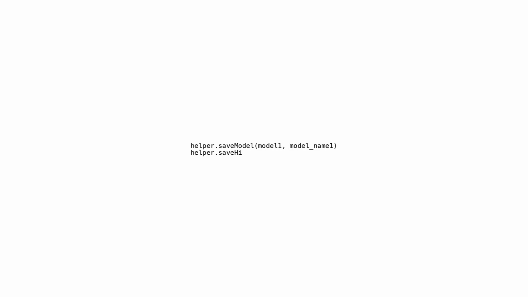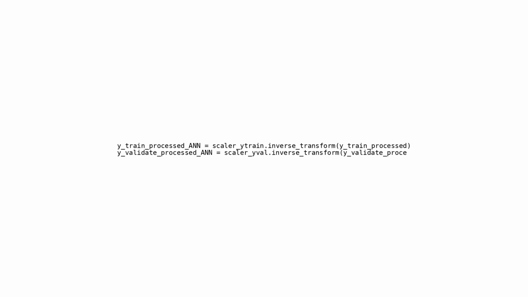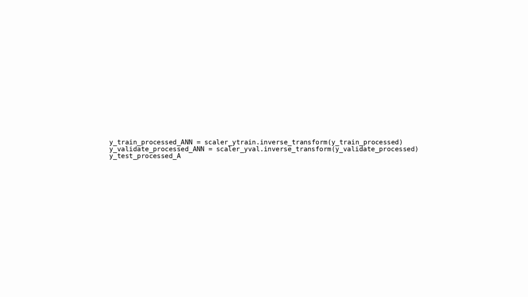The model is saved with a specific name, model_name1, for later use. This enables easy access to the model and its training history without having to train it again. In this code snippet, the data is scaled using scaler objects before training a neural network. After training, the inverse_transform function is applied to reverse the scaling process, returning the data to its original scale.